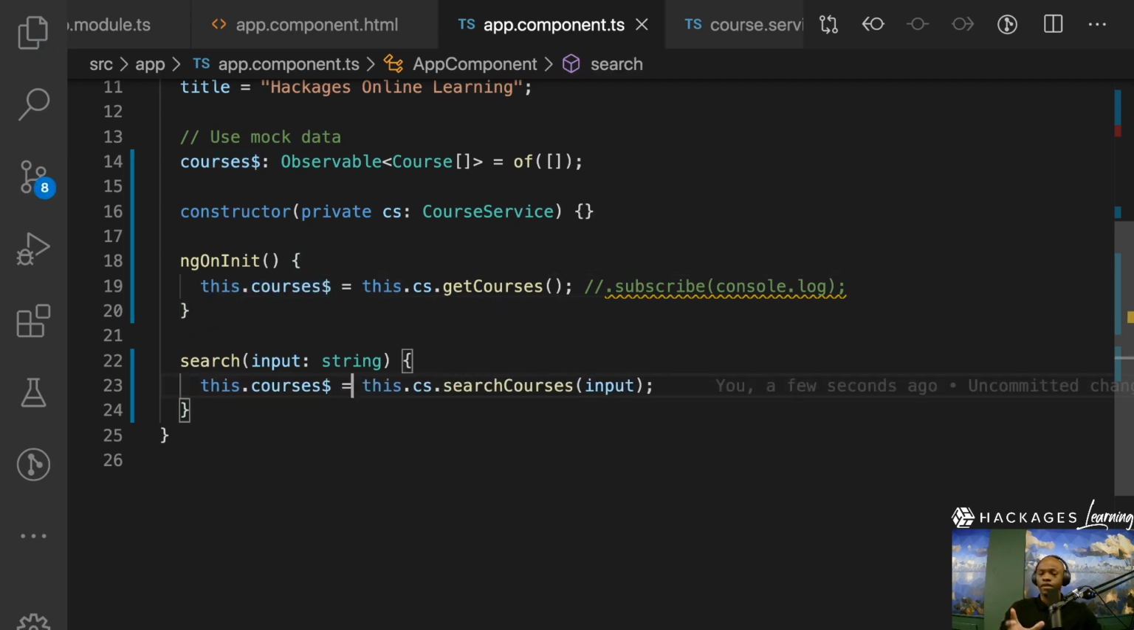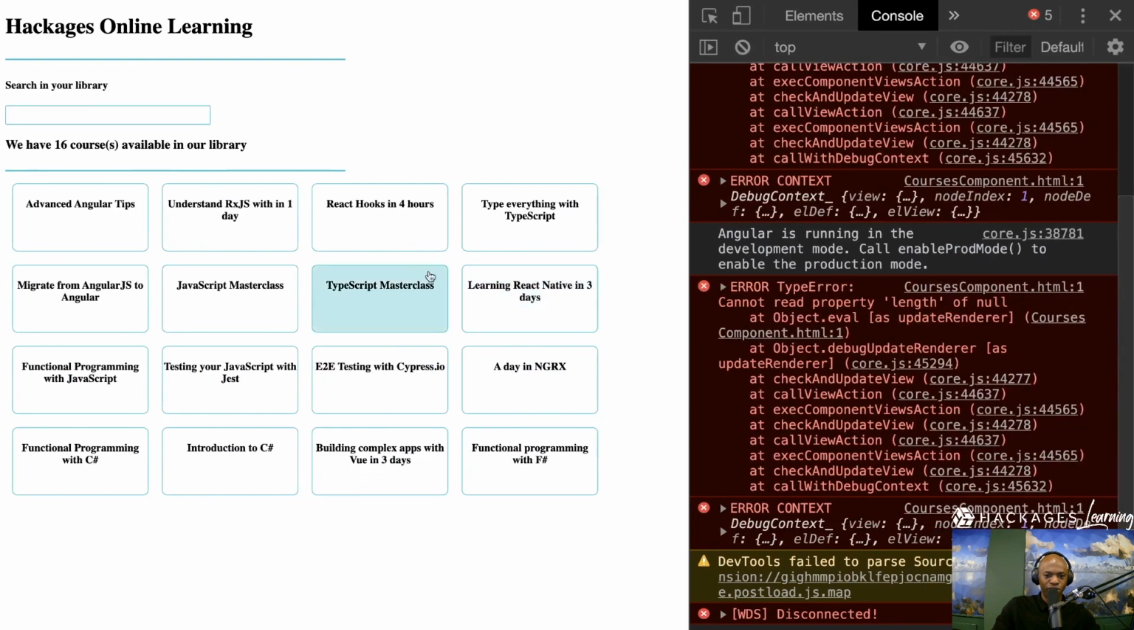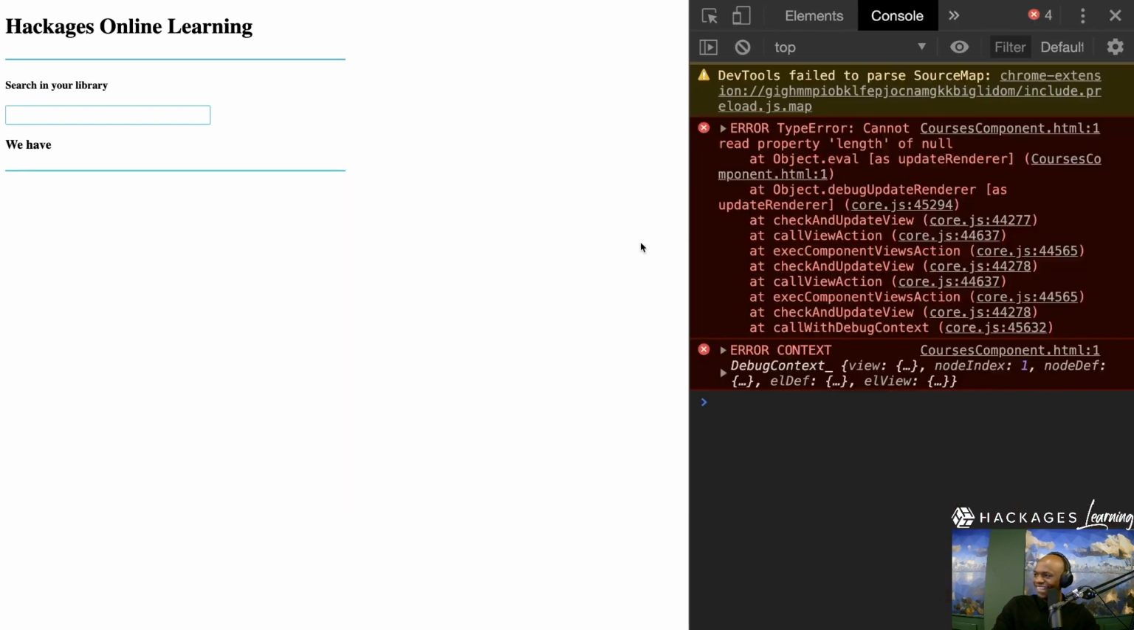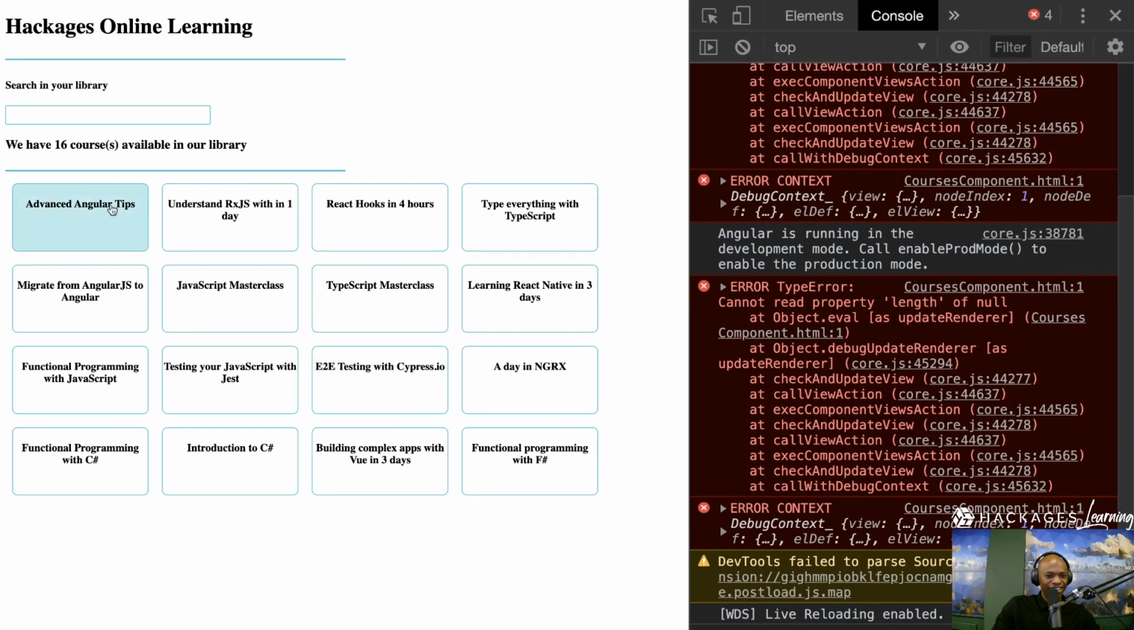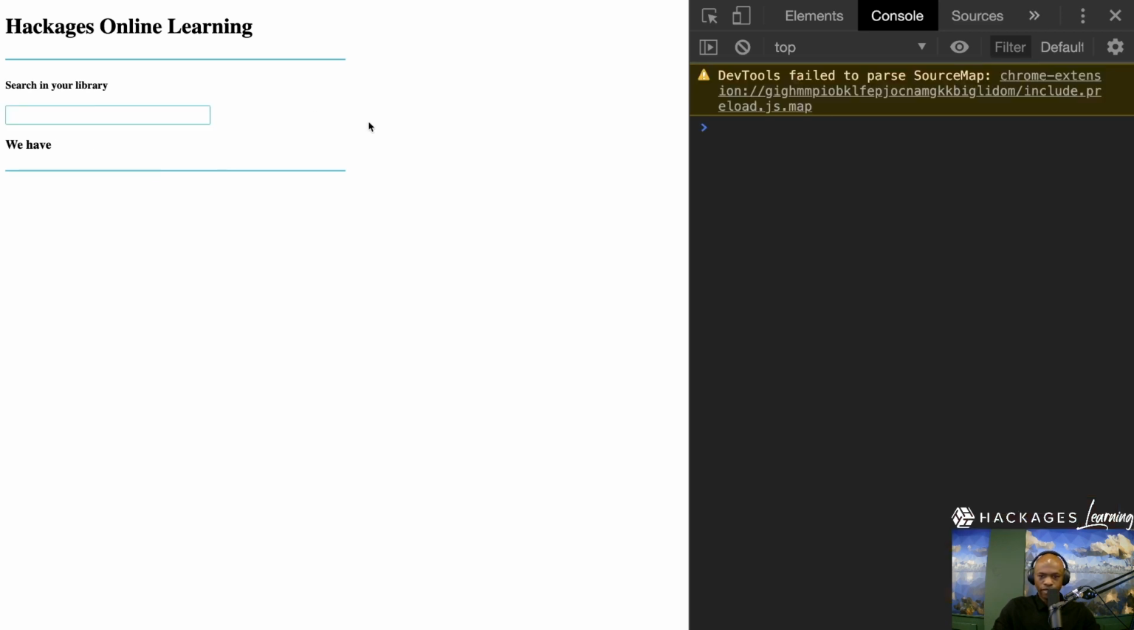There you go. Since this courses is already connected here, your app should just work flawlessly. Okay, not quite, but it should work. Let me just update that, and then let's try Angular. Nothing is happening. Okay, why not? Let me try Angular again. Nothing is happening. Why not?